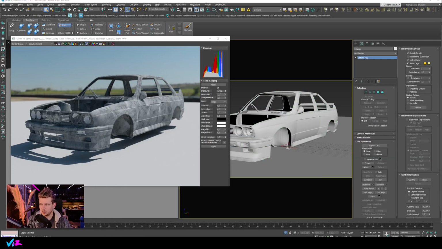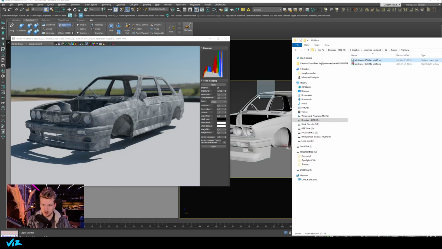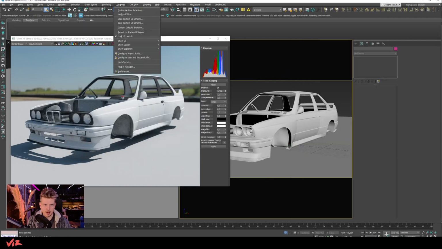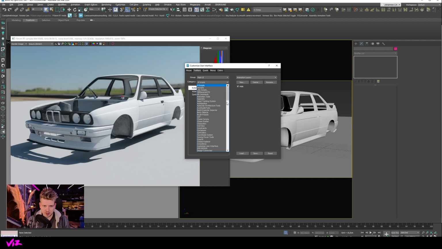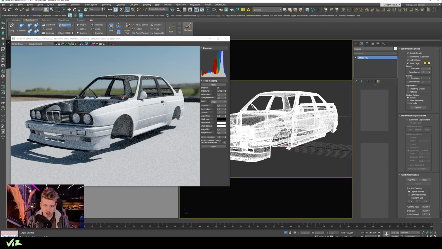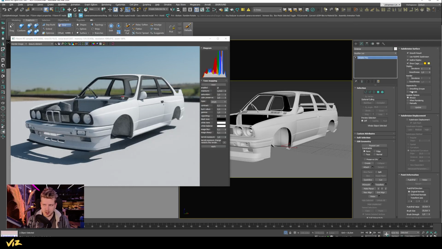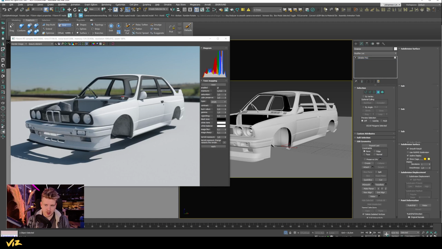Now all you have to do is to find my script, drag and drop it into 3ds Max, then go to Customize, Customize User Interface, Toolbars, find VizGuru, and drag and drop this one here. You select your object. Oh, it actually ran it. When I drag and dropped it, it actually ran the script, so that's why it took a bit of time.